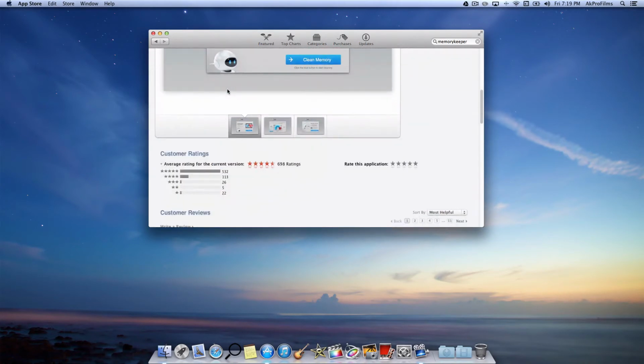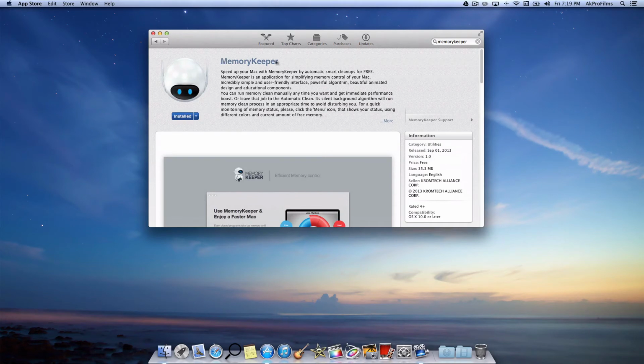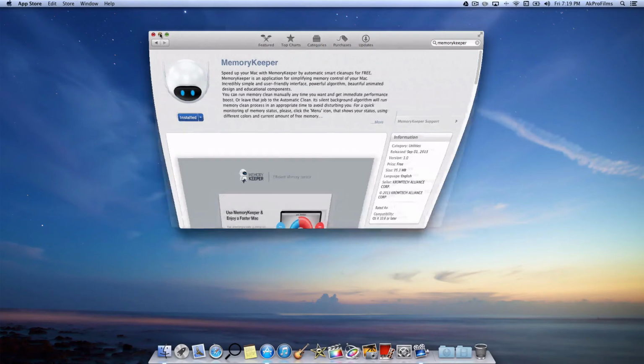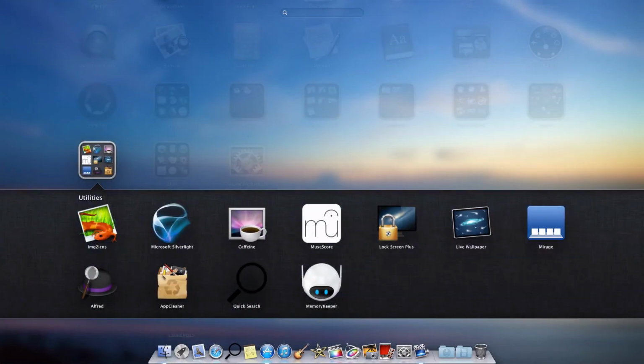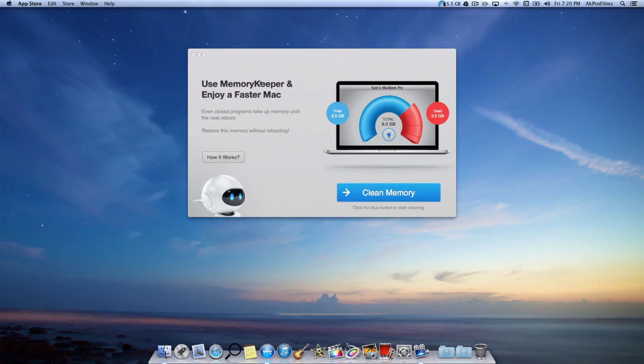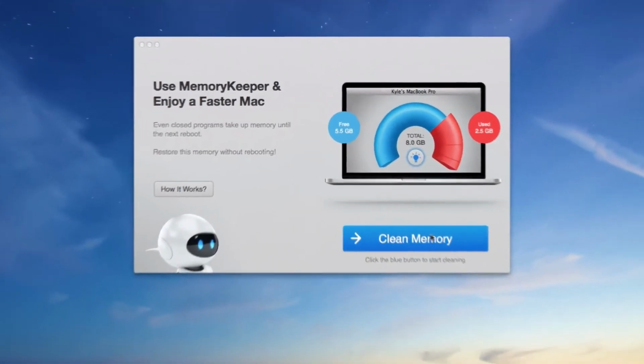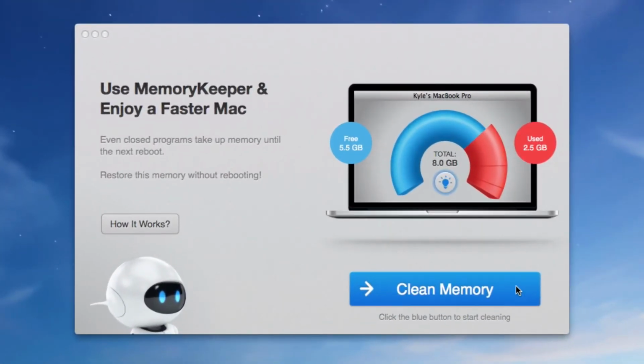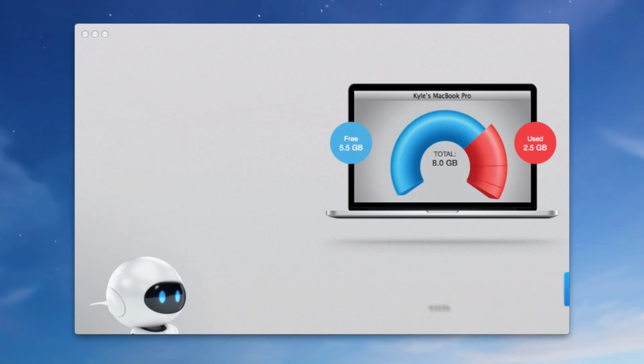So Memory Keeper is a great way to free up some space on your computer. So all you want to do is install that. You can read their description if need be. But let's open up Launchpad and take a look at the app. So the icon is just like a little robot, which is pretty cool. So let's open up Memory Keeper. So you can read about how it works, or you can just press the big blue button here that says clean memory. So let's just see what happens.